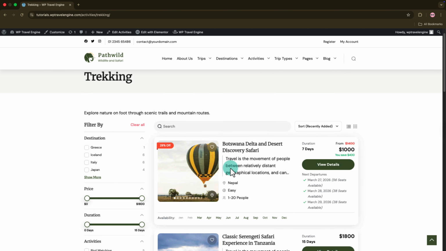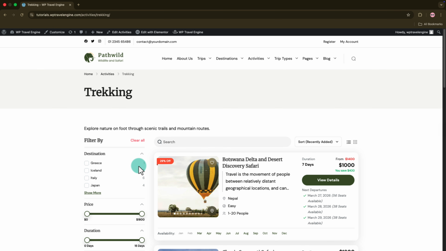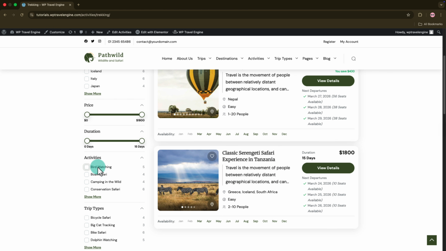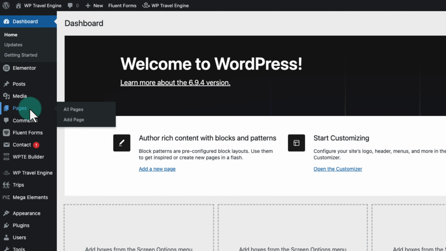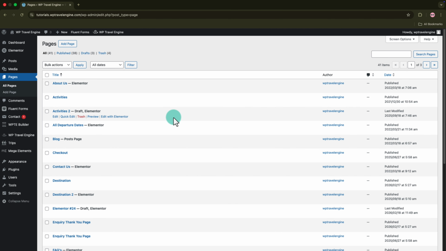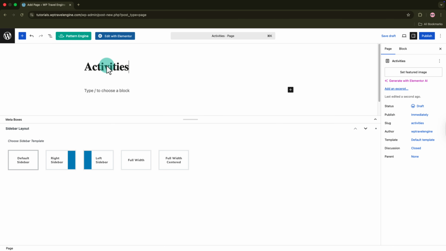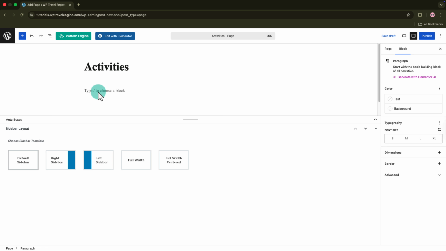Let's set this up for your site. To display this grid, you need a page with the correct settings. If you are using one of our official WP Travel Engine themes, an activities page is usually already created for you. Simply go to Pages, then All Pages to find it. If you don't have one, click Add New and title it Activities, and add a short description.